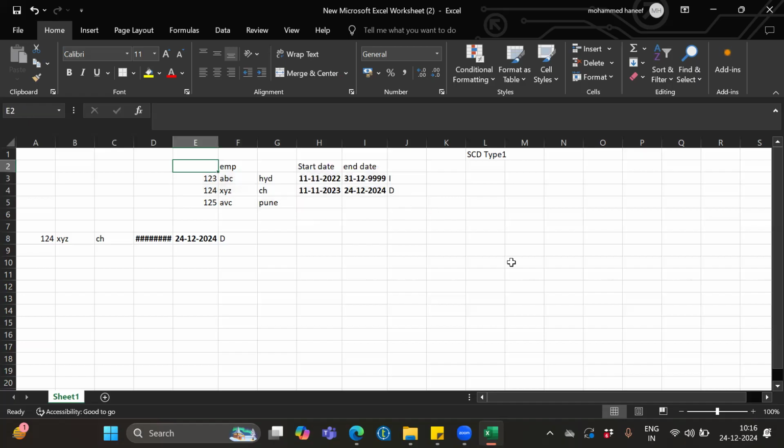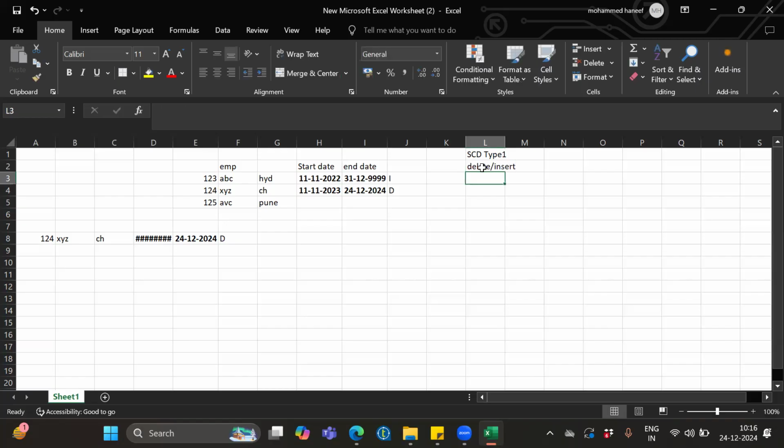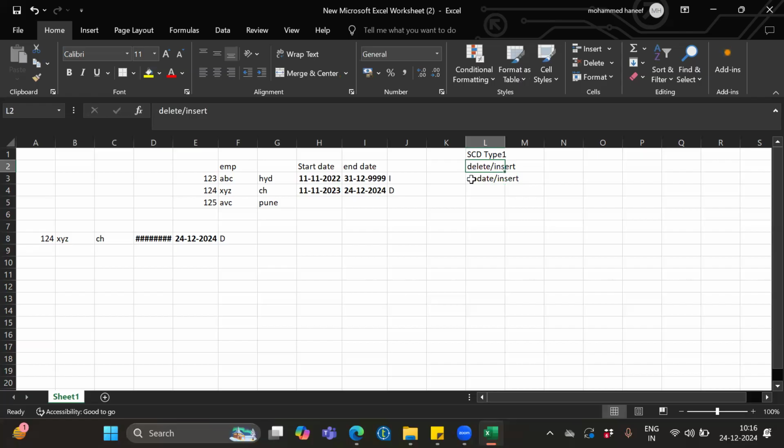Now, to implement this logic, we need to follow some steps. To perform SCD type 1, either you perform delete and insert, or you perform update else insert. These two things you can do. Which approach you use, your team lead will decide, or you can also suggest it if you are implementing SCD type 1.